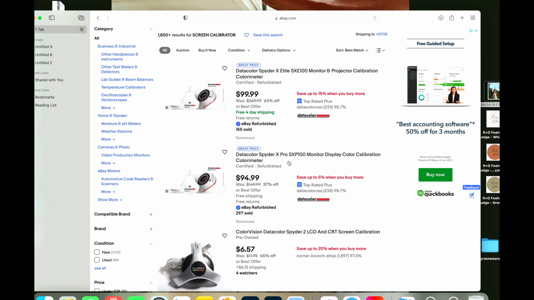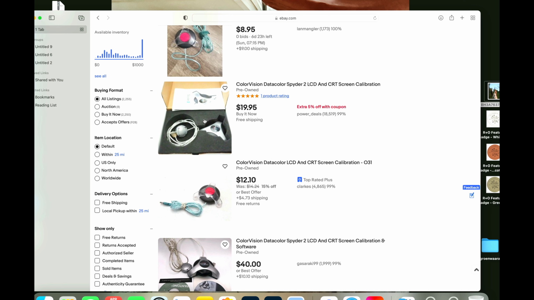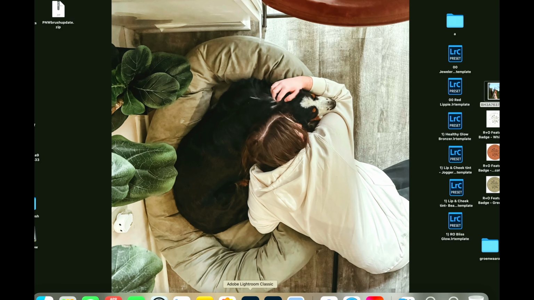Like, look, $100, $7, $9, $20. You could pick any one of these and have a perfectly calibrated screen. So they're not complicated. They come with great instructions. You hook this up to your screen and just follow the instructions. It's so worth it. Please do this. It's so worth it. Okay, so I hope I've convinced you to calibrate.